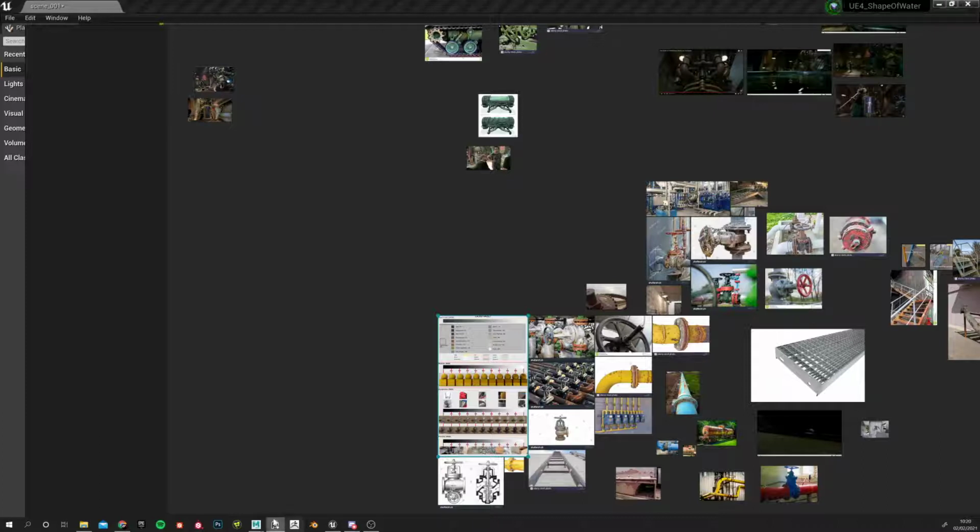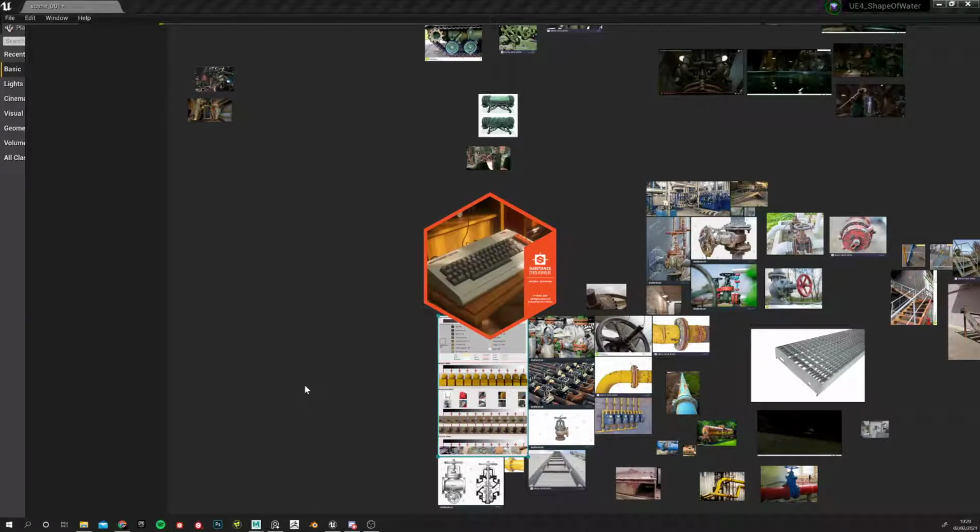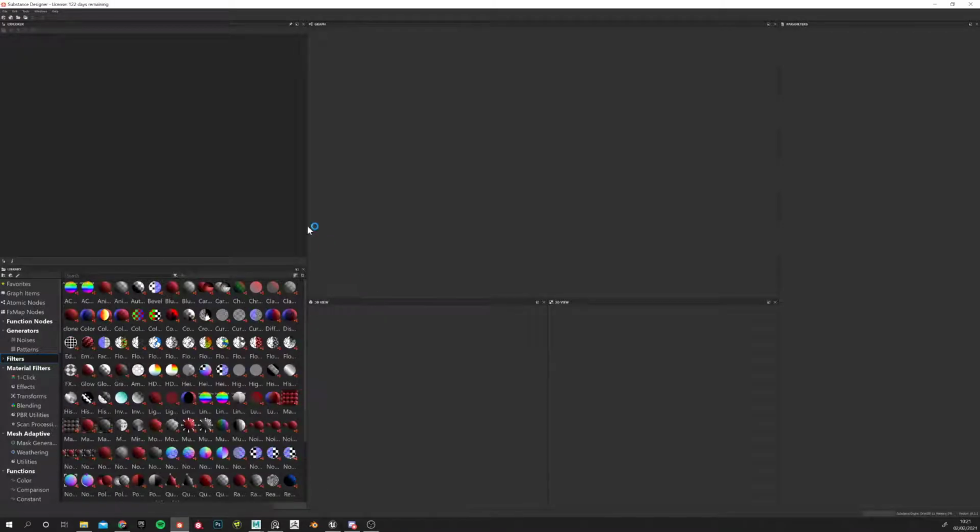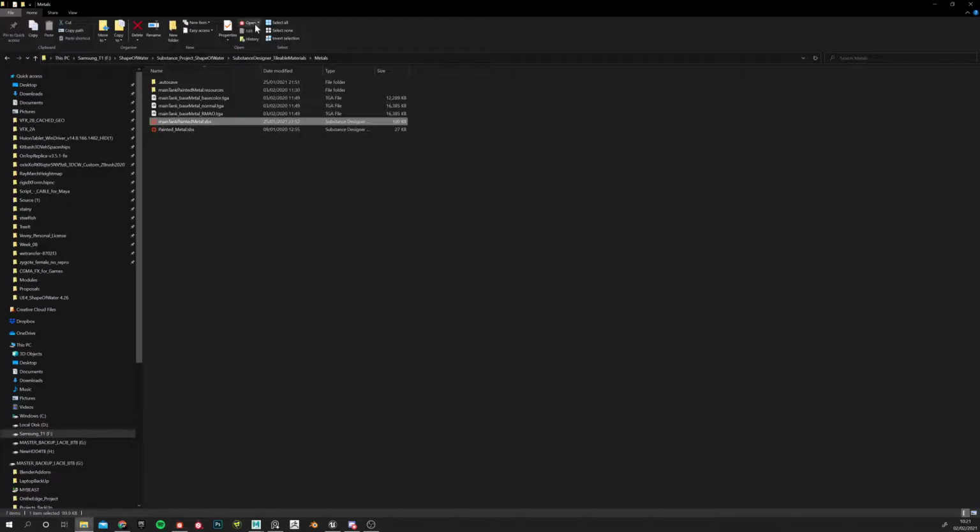Now I'm going to go through Substance. I'm going to show you the automatic saving system that I'll talk about in a second. But for now, I'm going to go through that and then show you how to do the automatic thing. So what I'm going to do is, I have all my Substance files.